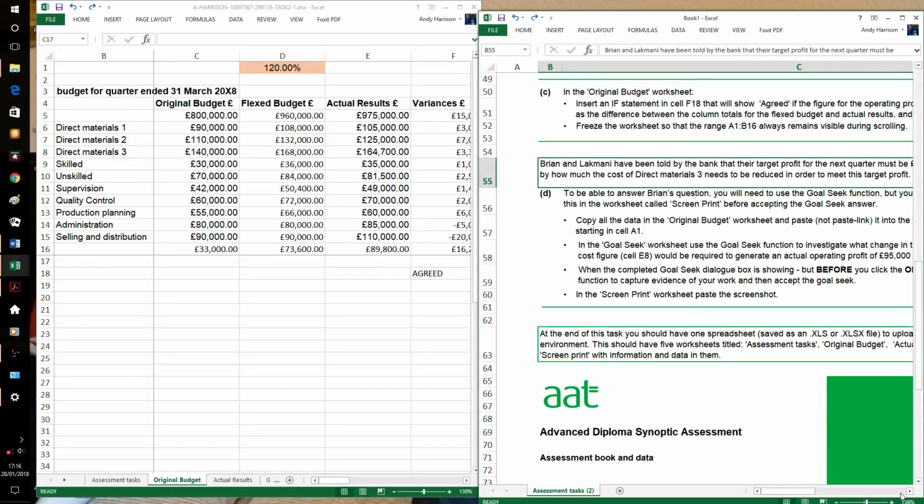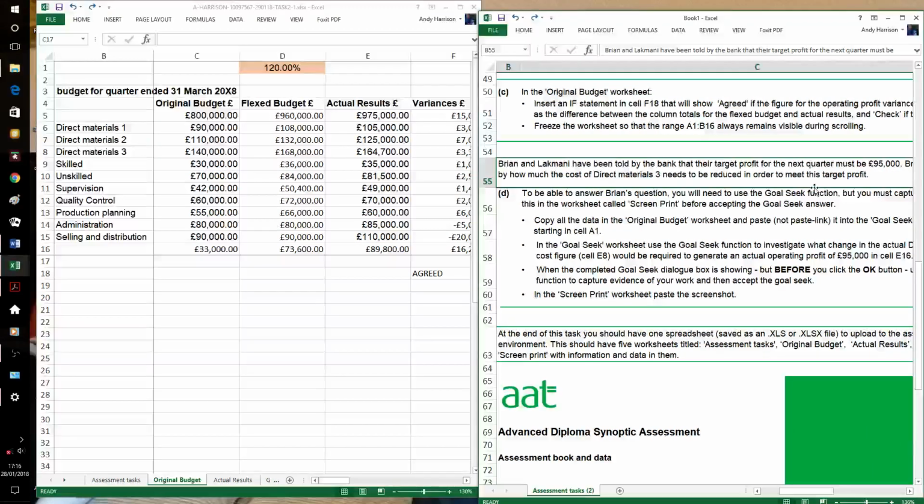Target profit then, the banker said we're not happy, you've got to make more profits. 89,800, it's a profit, it's nearly 10% of sales. A greedy bank. 95,000, and we're going to have to negotiate with our material supplier. That's our biggest single bill, and we're going to reduce it.